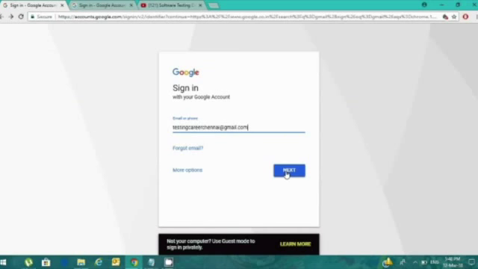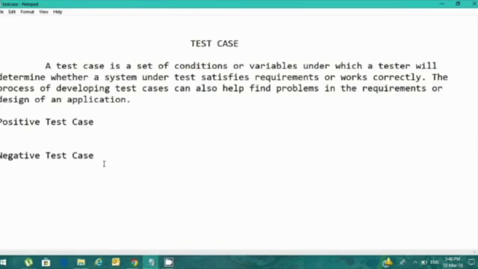And then click on the next button. First, write the test case for this. While writing the test case, you should explain what you are exactly doing. Okay, so test case number 1: Enter valid email ID and click on next button.